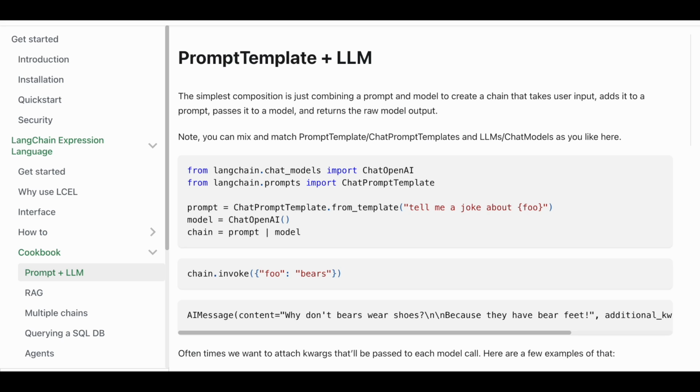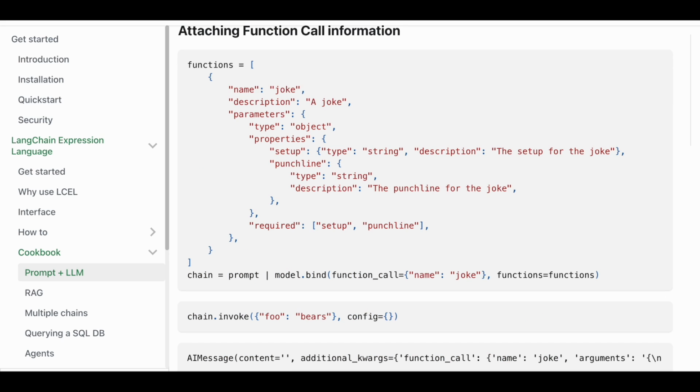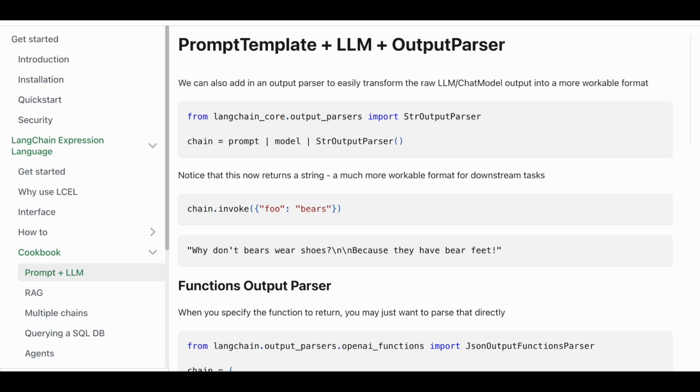Oftentimes, we want to attach kwargs that will be passed to each model call. Here are a few examples of that. For example, attaching stop sequences or attaching function call information by defining the list of functions, the chain variable, and calling the method invoke. We can also use the prompt template plus LLM plus output parser combination.